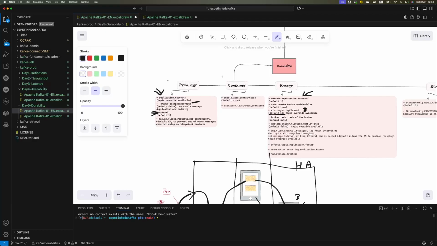Another thing here is about the consumer. By default, the consumer has enable auto commit set to true. So when you build your consumer, you need to disable it, and create something in your consumer logic to do the commits. You can commit asynchronously or synchronously, or sometimes you can use both together.